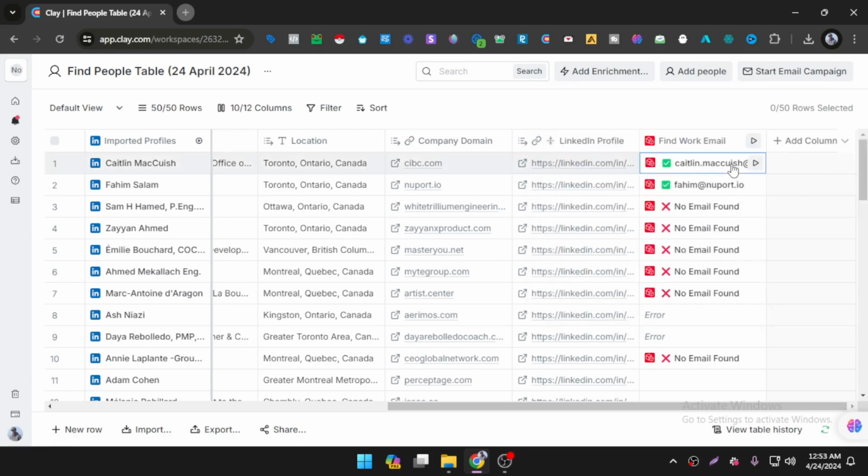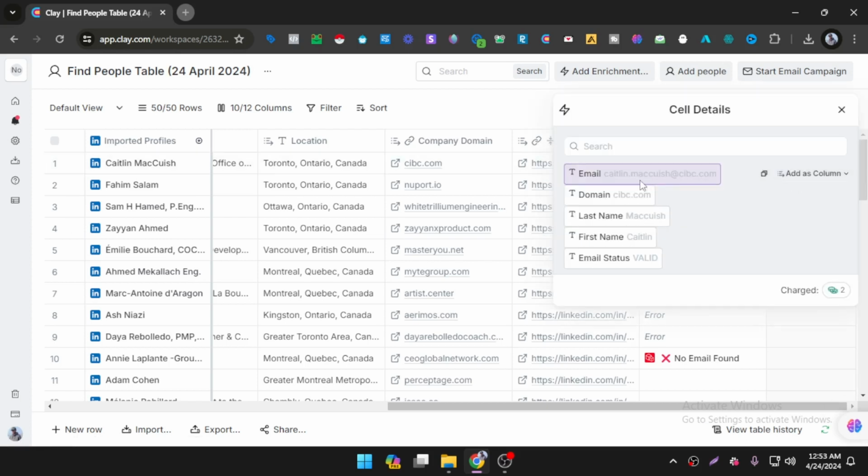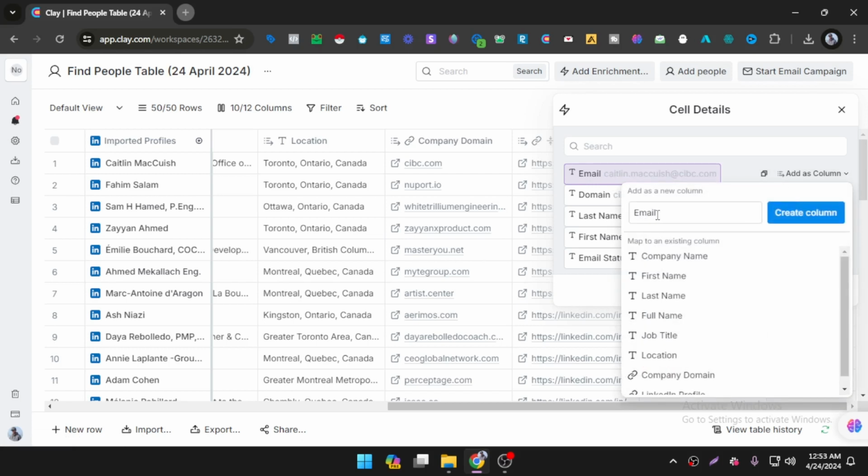I have to click on first email, and then there is lots of information you can see: email domain, first name, last name and email status also, but I need only the email addresses. That's why if you hover over the email options you will see there is an option called add as column. So I have to click on it, and it's asking for a column name, and I will put it as email and create new column.